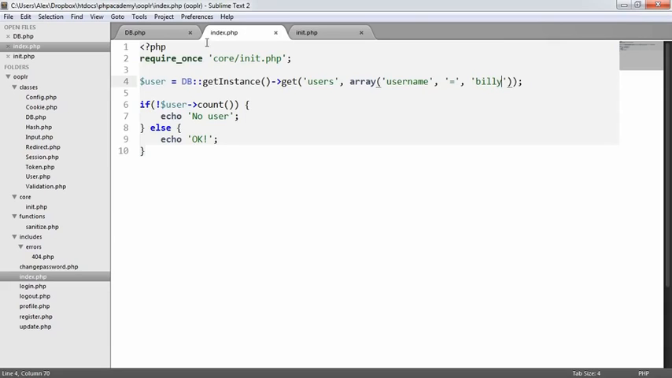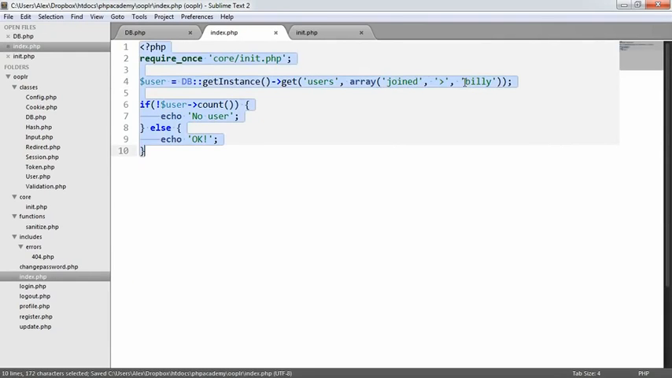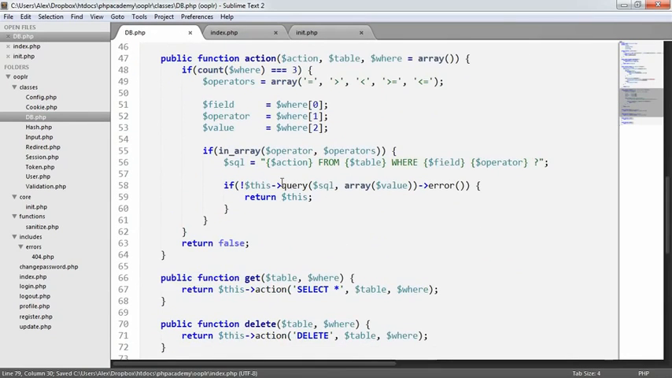So we now have the ability to quickly get things from our database. We could also, of course, pass in dates here. So we could say joined is greater than a certain date. You know, the flexibility of this now is brilliant because we have the ability to get things where we need them and everything like that. It just makes things a hell of a lot easier to work with.